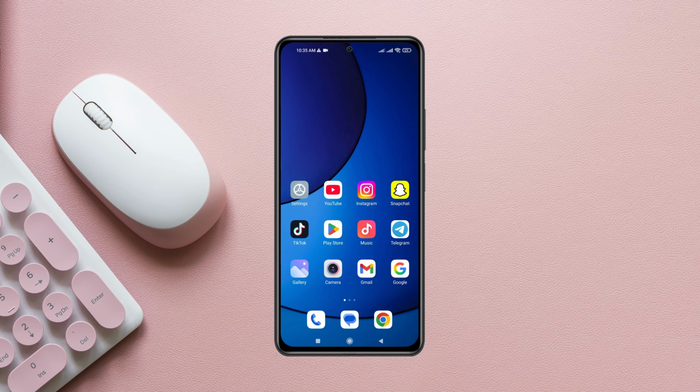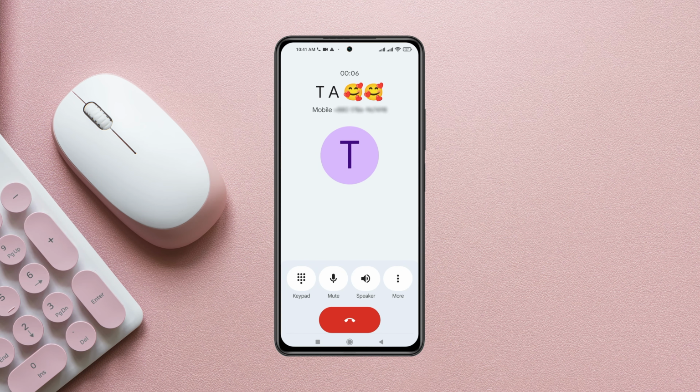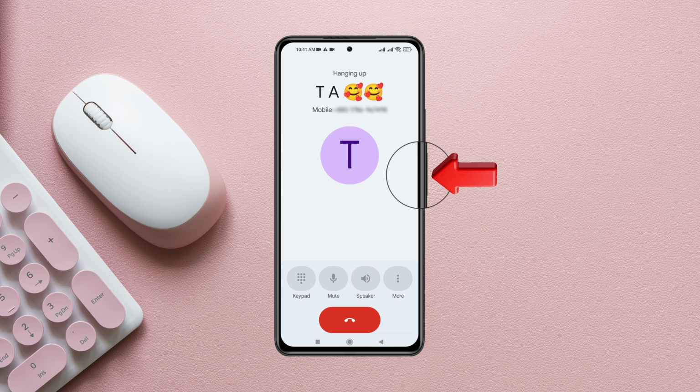In this video, I'll show you how to stop the power button from ending calls on an Android phone. If your Android phone ends the call just by pressing the power button, then here's how you can stop and disable this feature.